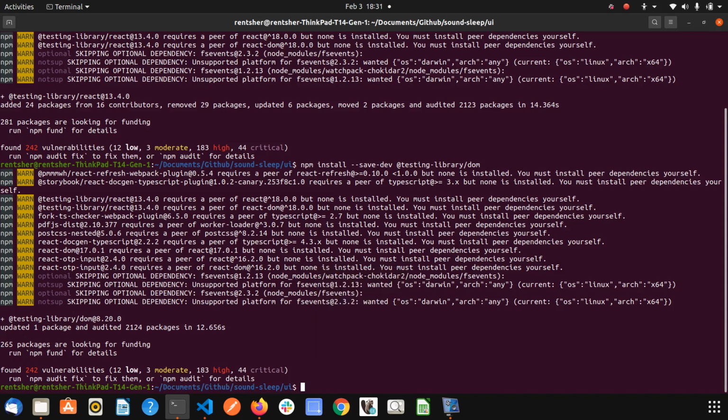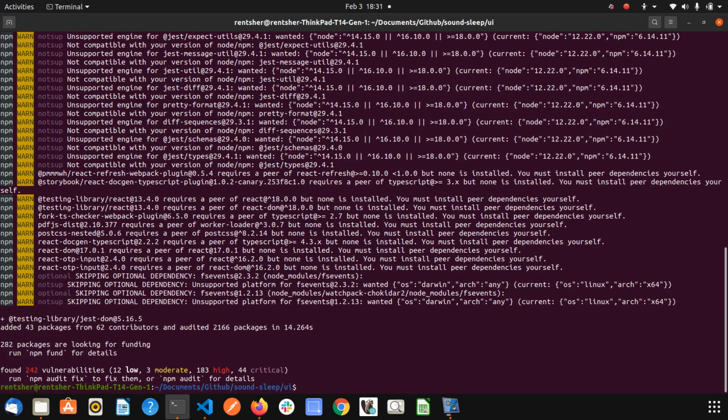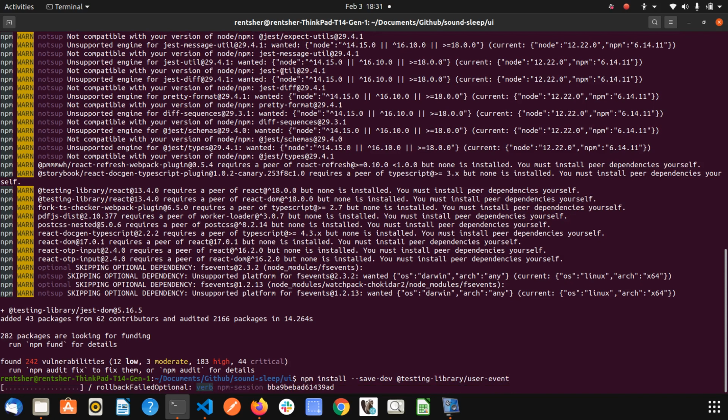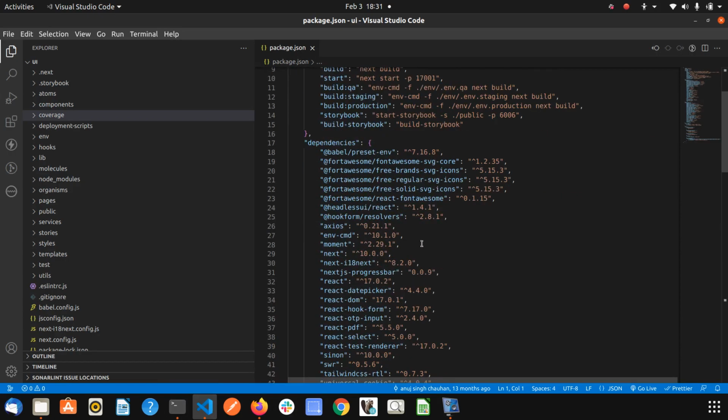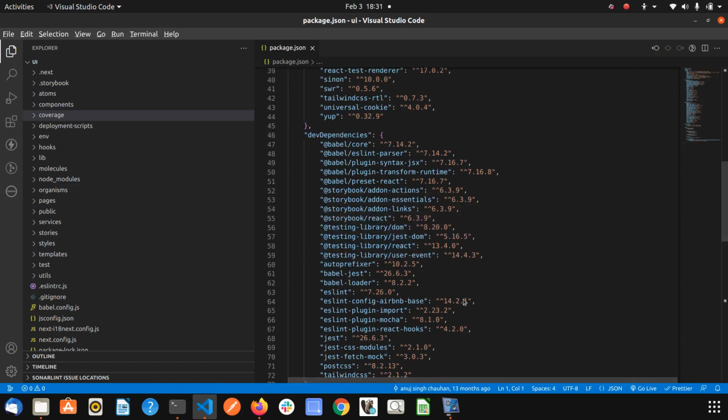Okay, we'll go for the next, that is jest-dom. And we have a last one as user-event. As we can see, the testing library DOM, jest-dom, React is present here. And I think this also completed. So we have user-event also.